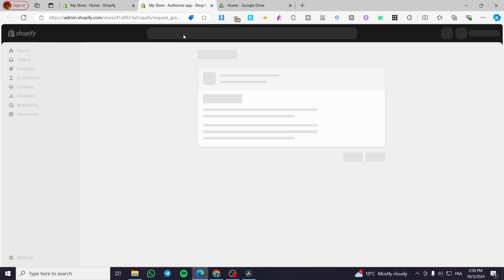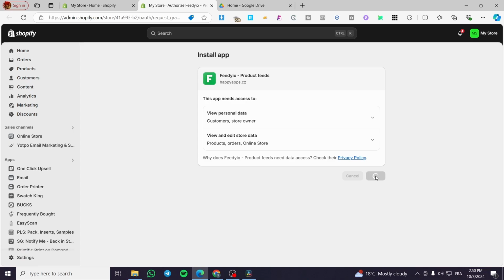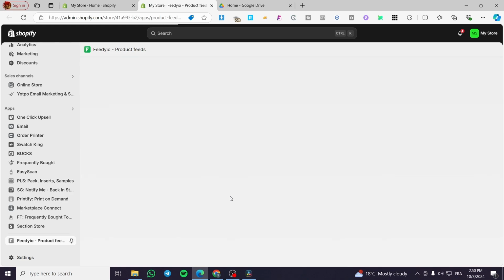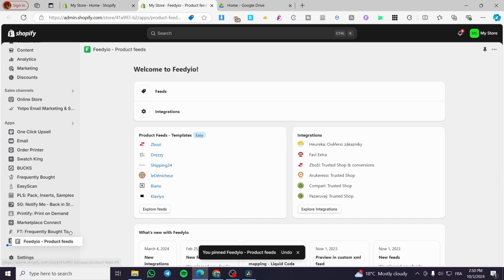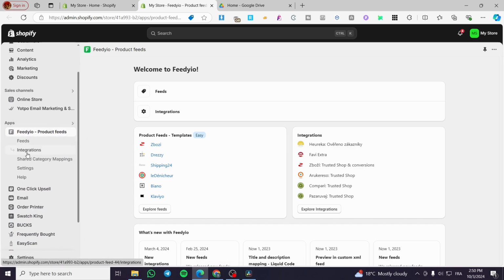We're going to install this, then we are going to simply wait for the installation process. We're going to grant the permission by clicking on install, then we are going to see the result. Now we have Video and we are going to click on pin to your navigation. So we are going to put it right there. Maybe we can go ahead and move it to the top.